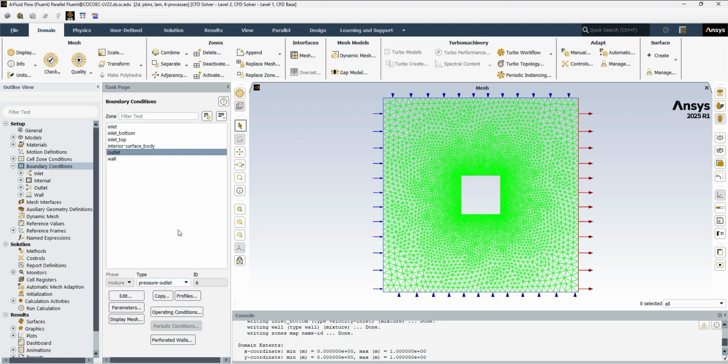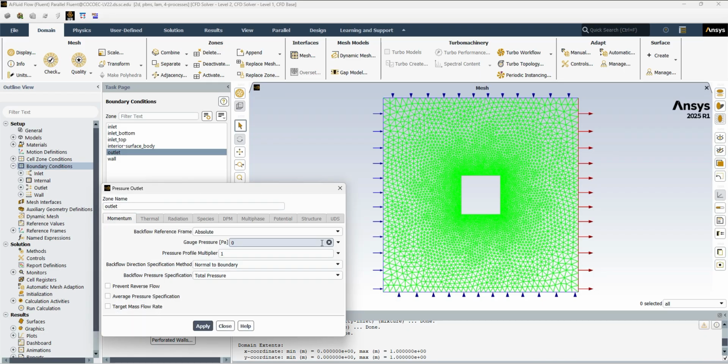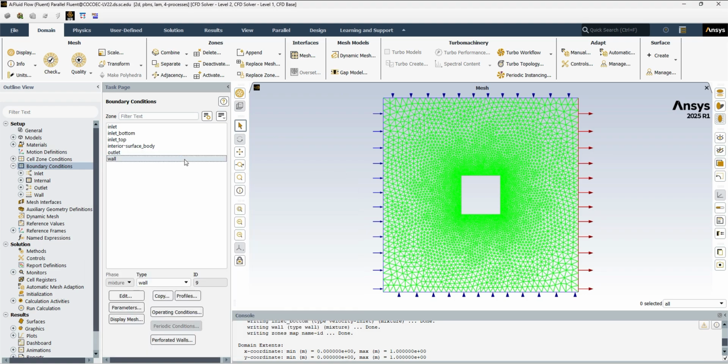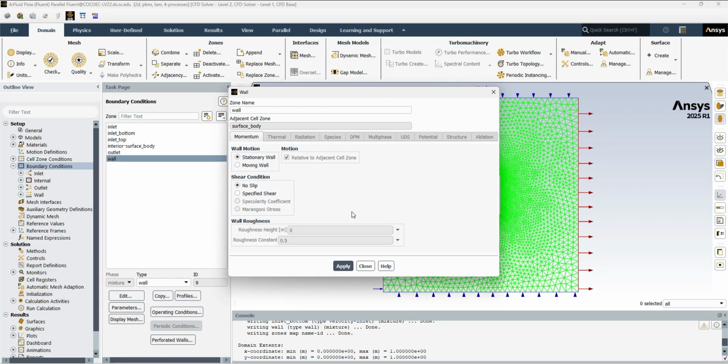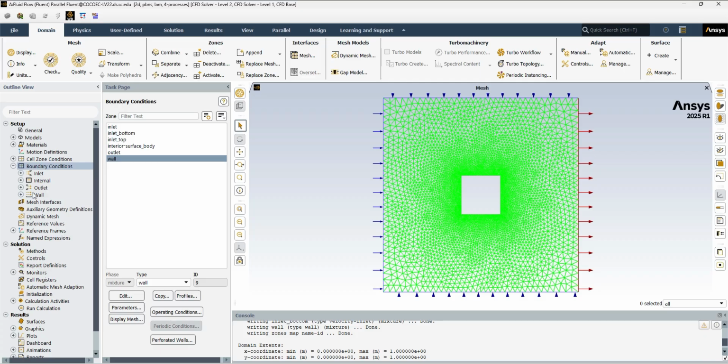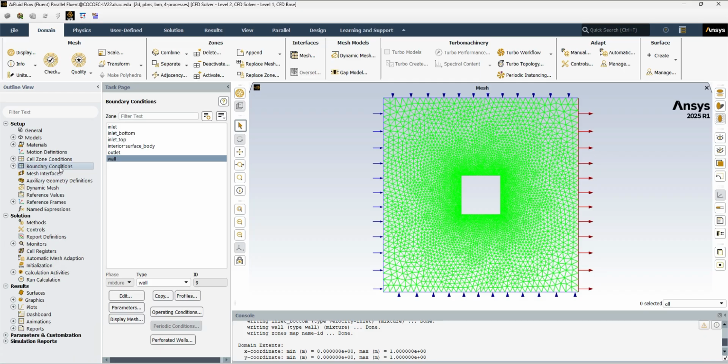We need to keep it as pressure outlets, and there's nothing we need to edit here. We do have a couple of options, but there's nothing we need to change. For the walls, we only need to make sure that it is set to a wall. And if you name this a wall, it is already set to a wall. It is not a moving wall, and we have no slip condition already set. So we are good to go for the boundary conditions.